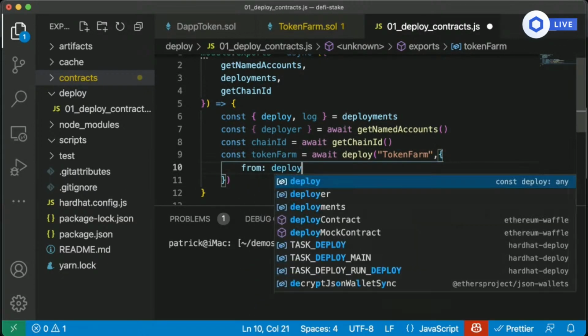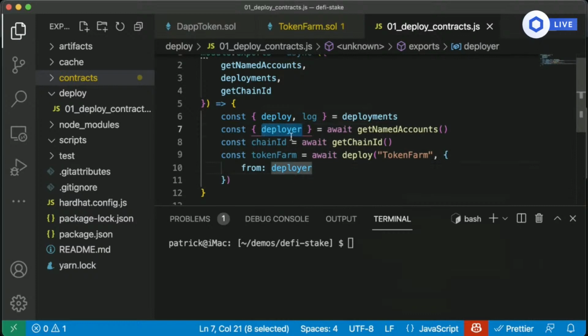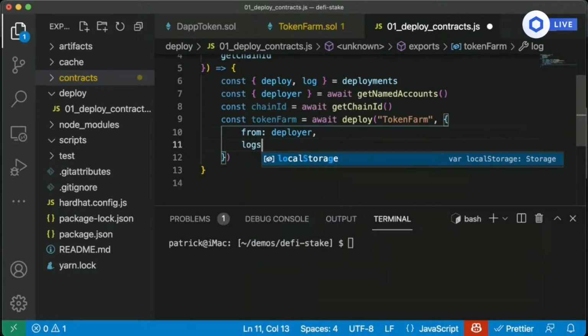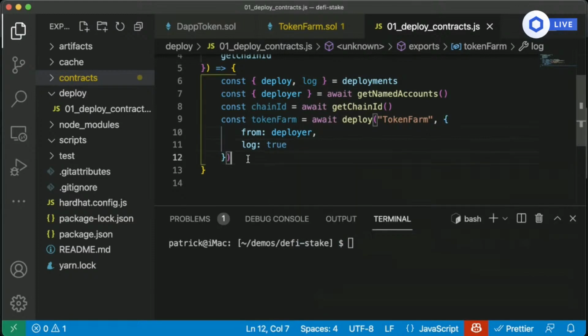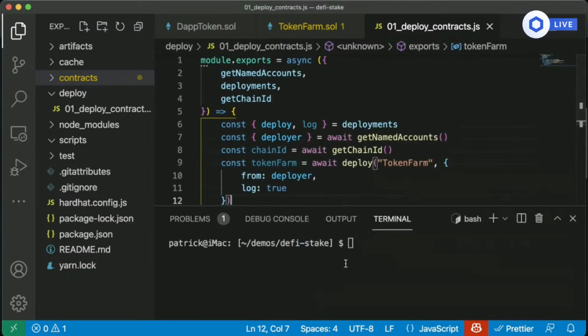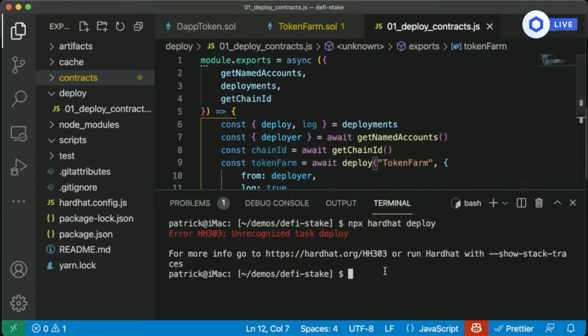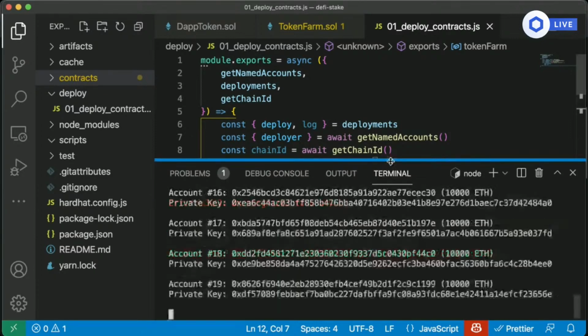From deployer, right? So this is that named account that we just added to our hardhat, and we're saying this is the account that we're using to deploy. There are no args, but we'll say log true. And that's it. That's our whole deploy script. So now if I do npx hardhat deploy, it'll spin up, unrecognized task deploy, or npx hardhat node instead.